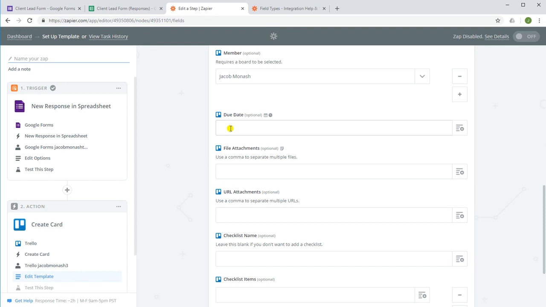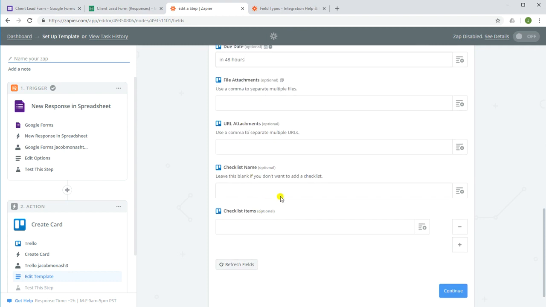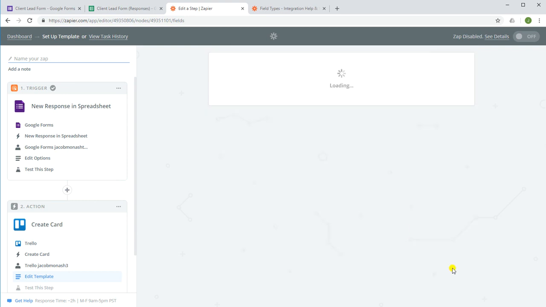So on my lead form, I say, fill out the form and I'll get back to you in 48 hours. So what I want to do for my Trello card is I want to make sure that I'm getting to those leads within that time frame. So here in the due date, I can just put in 48 hours. Zapier can interpret that kind of language. As you can see, you can also add attachments and checklists. But I'm going to leave it like that for now.